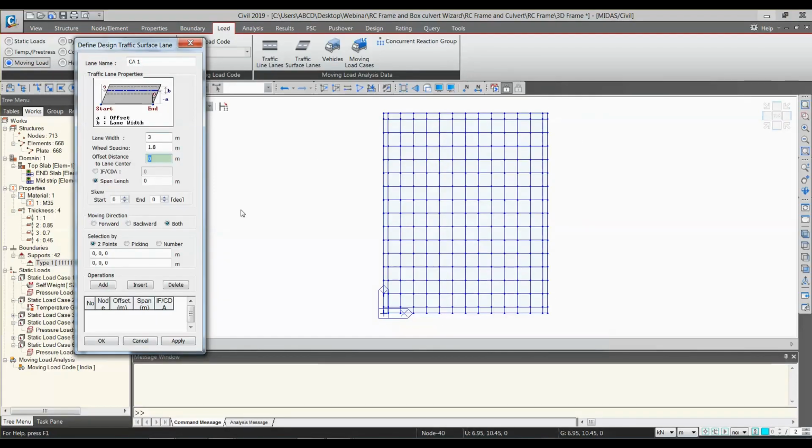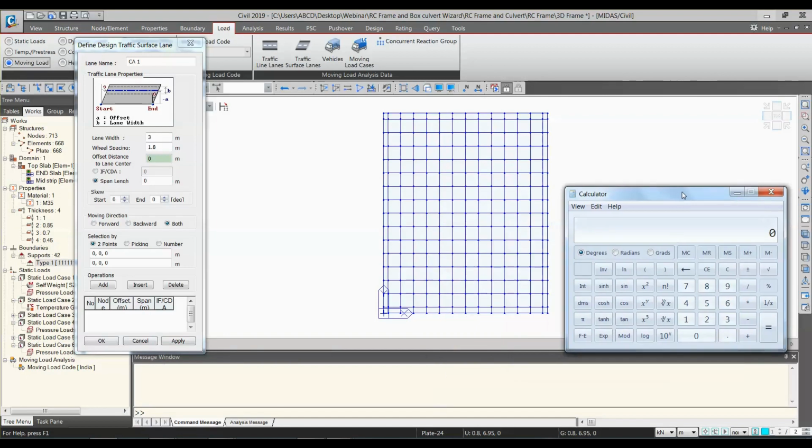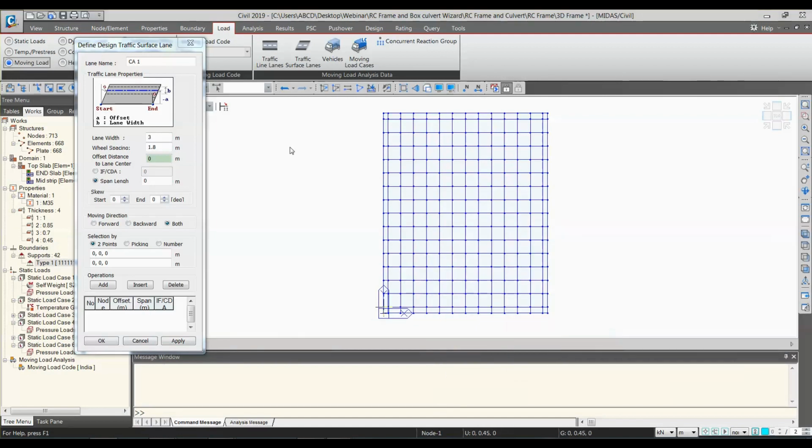Okay, so let me minimize it. First let's see how the eccentricity will be calculated. Now I will go here and calculate the eccentricity first. Let me show you how the distance can be seen. I'll just press F4.